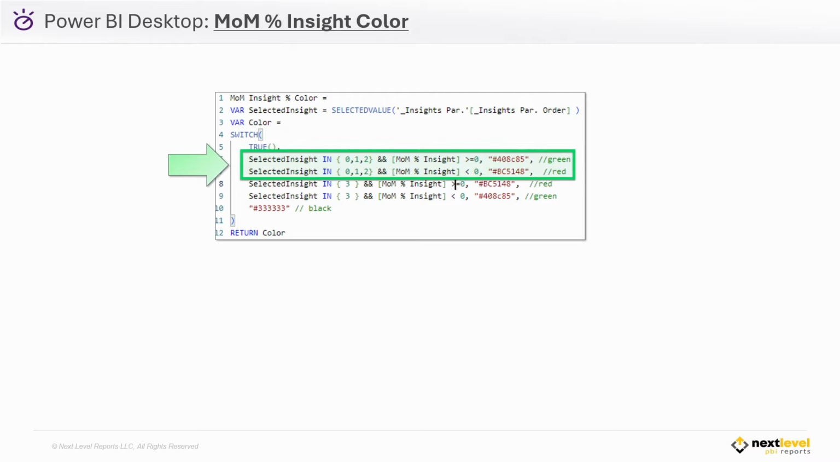Next, we're saying if the selection is 0, 1, or 2, which means units sold, gross sales, or net profit are selected within the insight parameter, then the month-over-month percentage for that parameter insight selected needs to be greater than or equal to 0. And if that's true, then return this hex code, which is a shade of green. If less than 0, then return this red color.